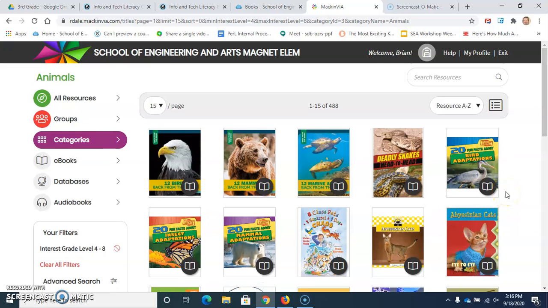So once I find a book that I think I might be interested in, I click on it. I'll just click on this one here that says Turtles. And I have a few choices. I can open it now, I can add it to my backpack or my favorites list by clicking on the heart, or I can check it out.